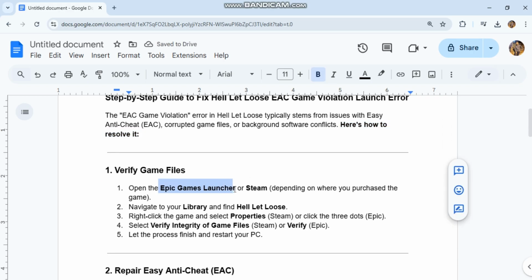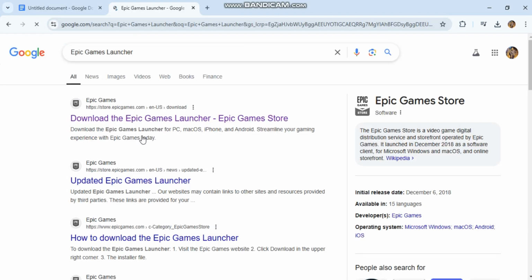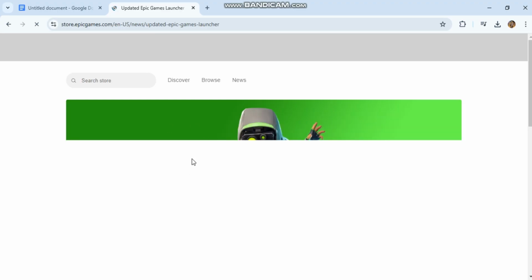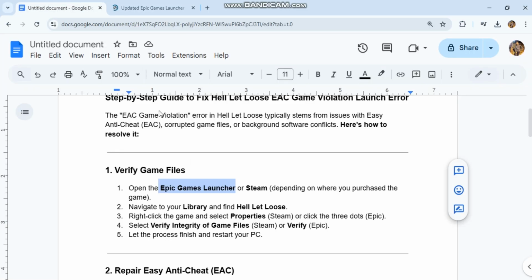1. Open the Epic Games launcher or Steam, depending on where you purchased the game. 2. Navigate to your library and find Hell Let Loose. 3. Right-click the game and select Properties (Steam) or click the three dots (Epic). 4. Select Verify Integrity of Game Files (Steam) or Verify (Epic). 5. Let the process finish and restart your PC.